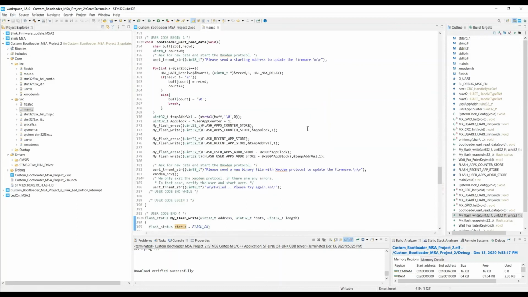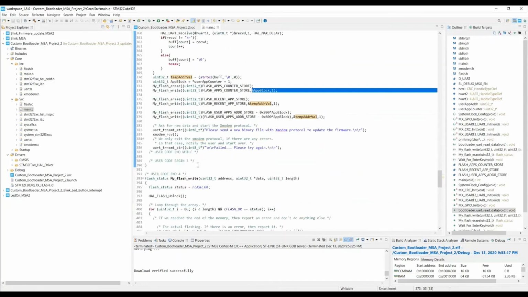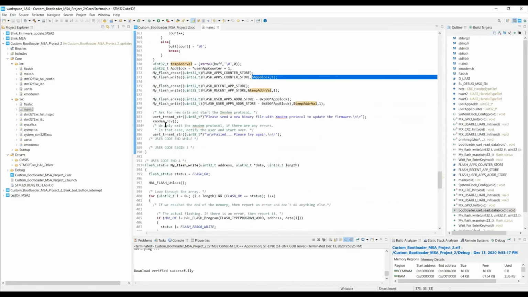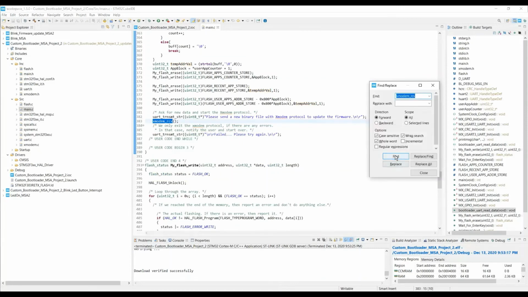So in that way, we store both how many apps have been downloaded into the ROM by the user, as well as what is the latest app that is downloaded by the user. So we store all these into particular memory locations. So once we have that, we call this xmodem receive, so we are ready to receive the packet of binary data from the user.